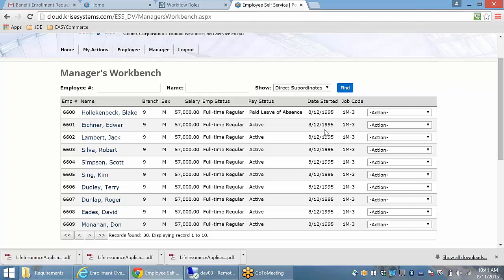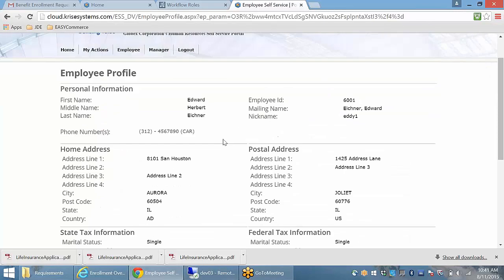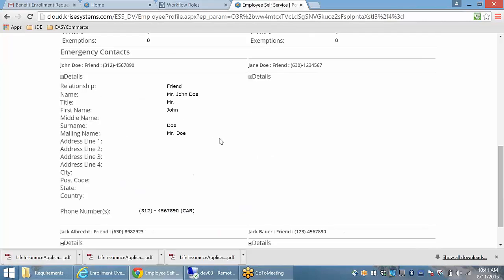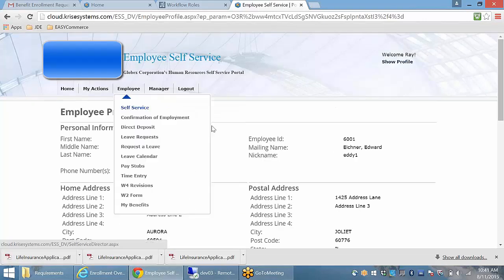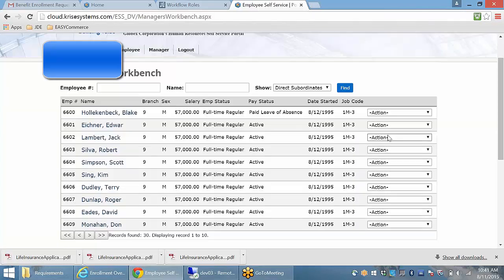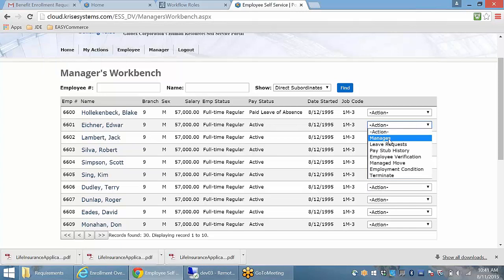All right. So now we can also perform actions as a manager on an employee. First things first, we can click the link for the employee, and we can see their profile information, as well as emergency contacts, just the same as the employee saw. And then we also can perform other actions as well. So let's say for Edward, we'll quickly review everything under actions.